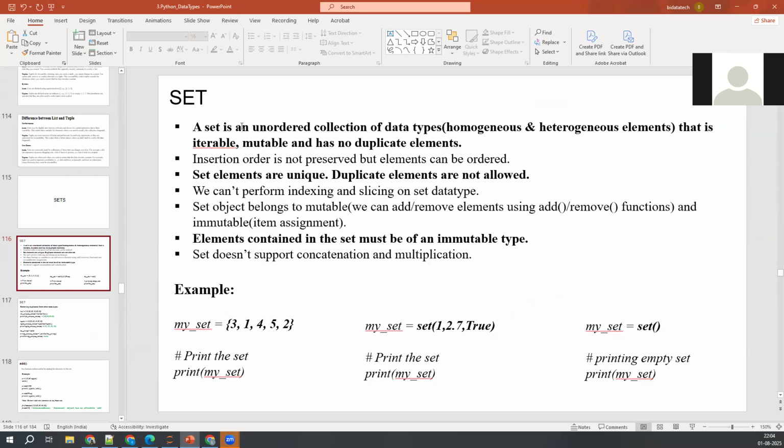Set is also a collection of objects, guys. When I say collection of objects, objects can be homogeneous or heterogeneous. Objects are elements, you can call it in any way. Elements can be homogeneous, similar kinds of data types, or heterogeneous, different kinds of data types, as a collection. And one more very important point is that set is unordered. I've already discussed this point yesterday.